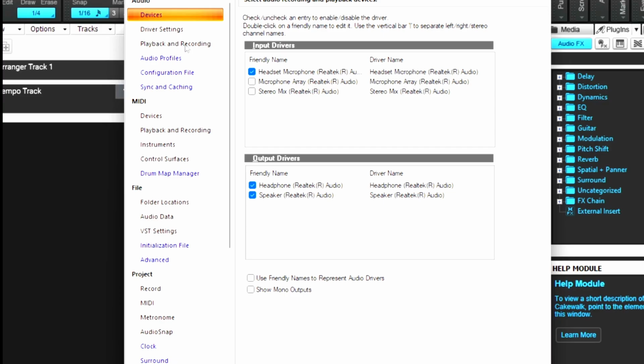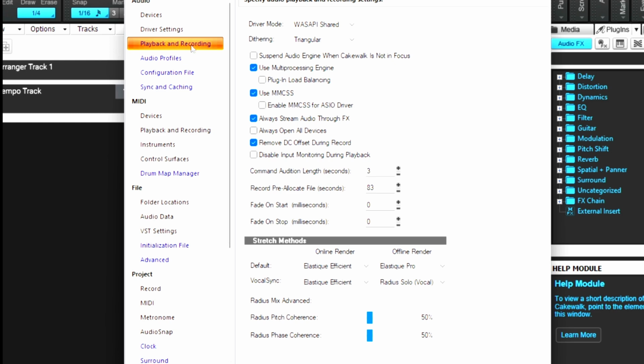So first off, let's go to playback and recording. Playback and recording right now is set to WASAPI shared. If you're having issues with latency, I would suggest go to WASAPI. But if you notice that WASAPI is not giving you what you need for some reason, you're still getting errors or it's not working right, then go down to WDM. And if that's still not working right, go down to MME. Just know that when you go to MME, it's going to give you the worst latency possible, which is fine. So right now I'm on WASAPI shared.